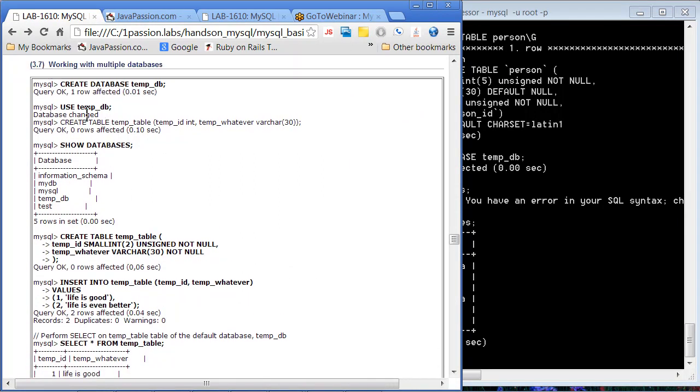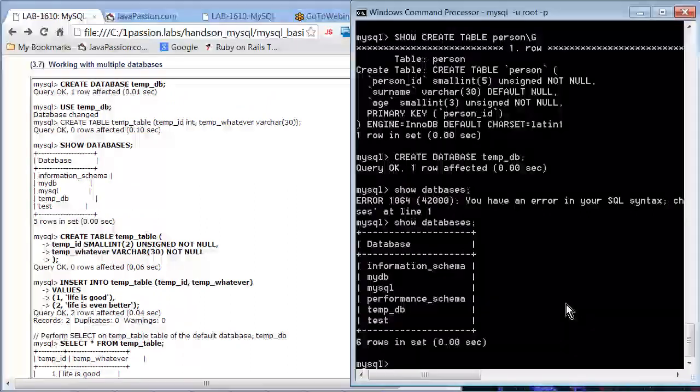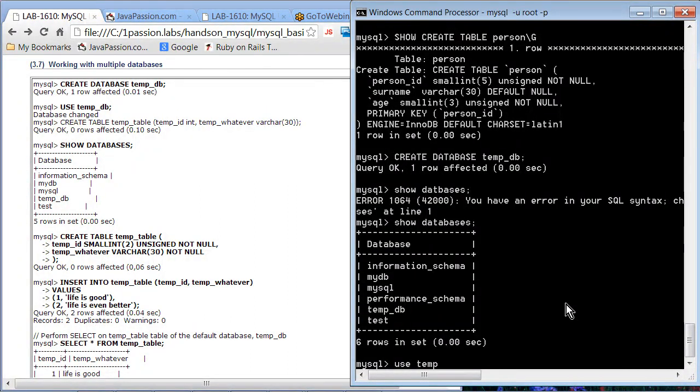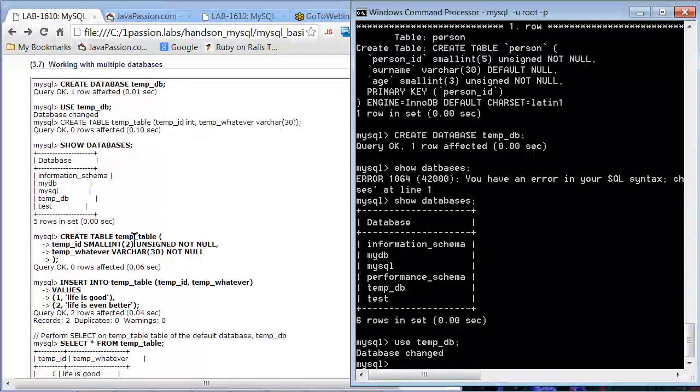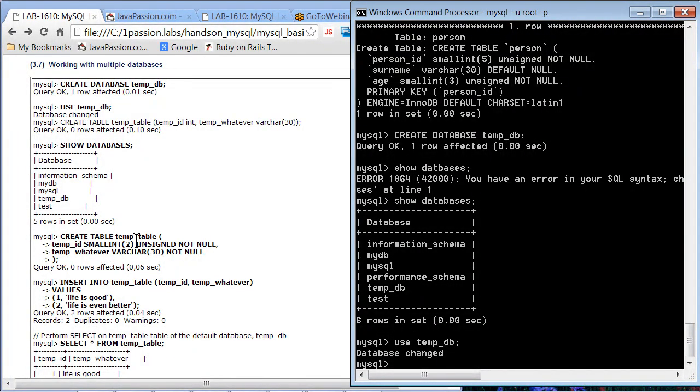Now we say TempDB as a default. So we're going to say use TempDB. Like this. Now the default database is set as TempDB. So when we create a new table, this table will be created in TempDB instead of MyDB.